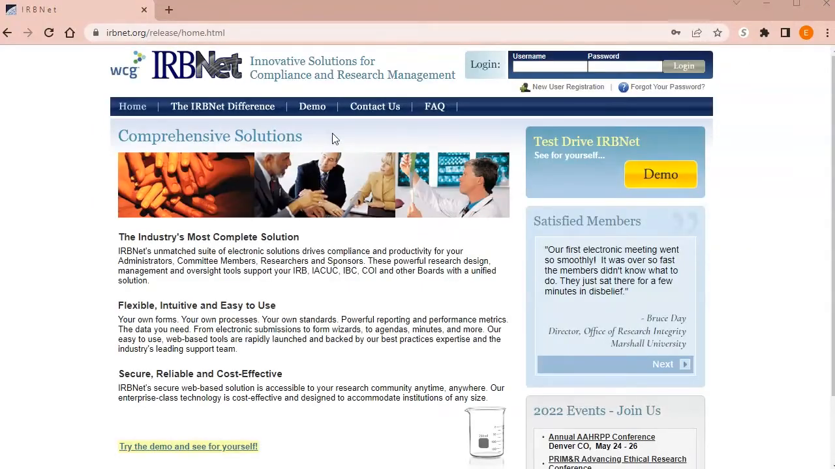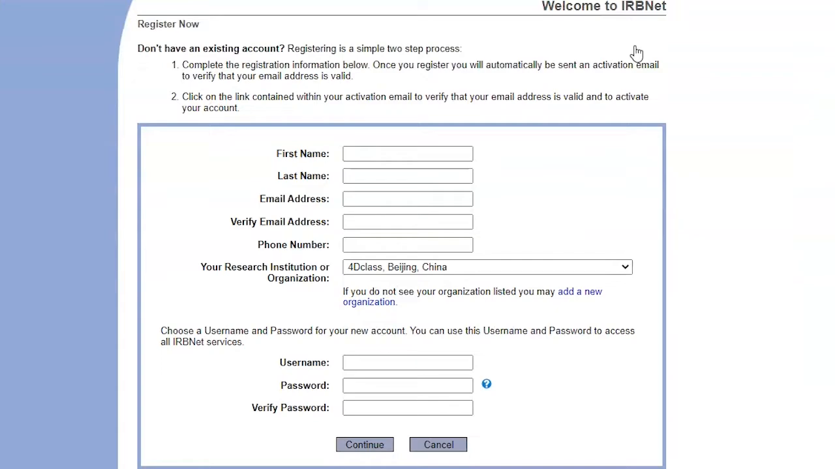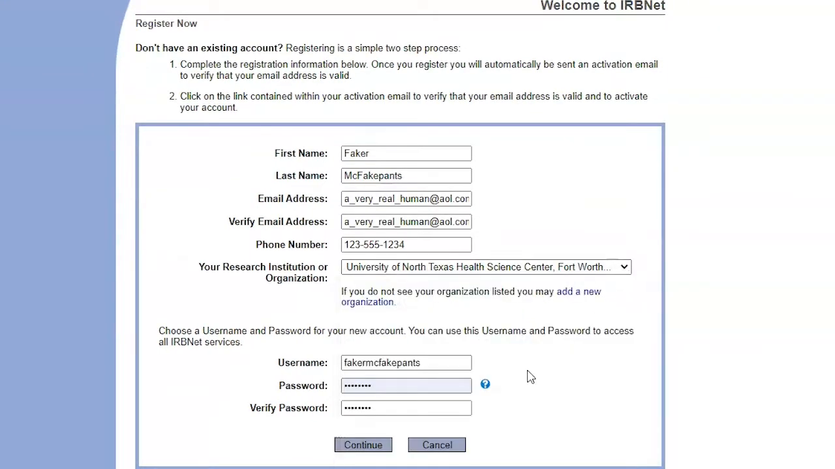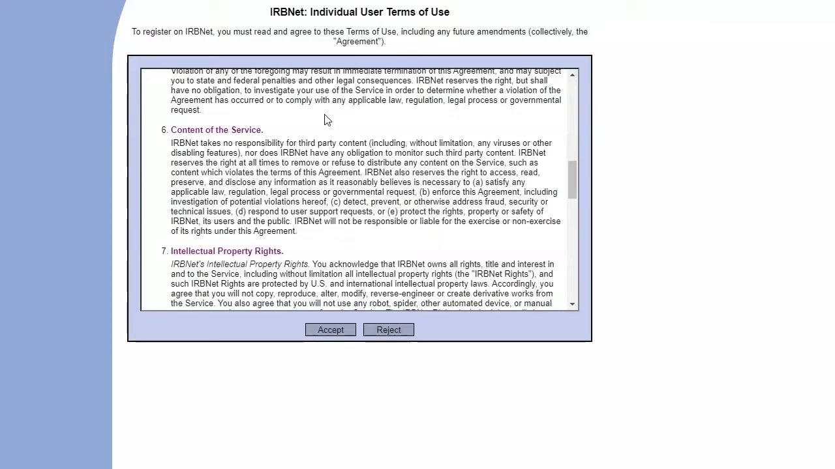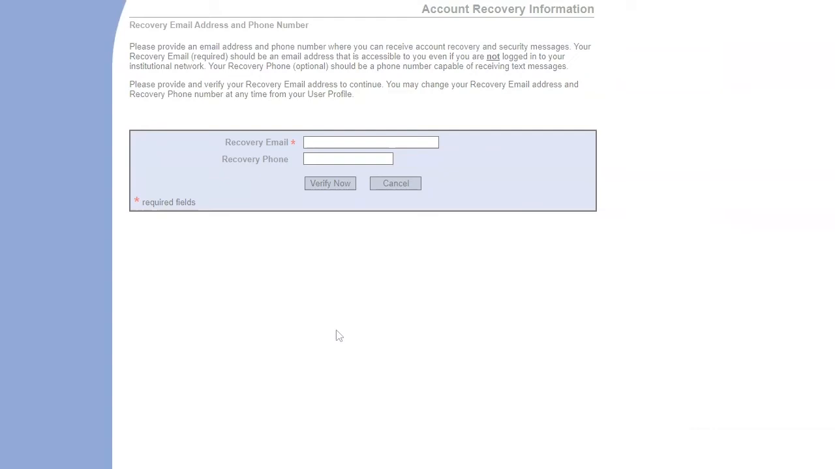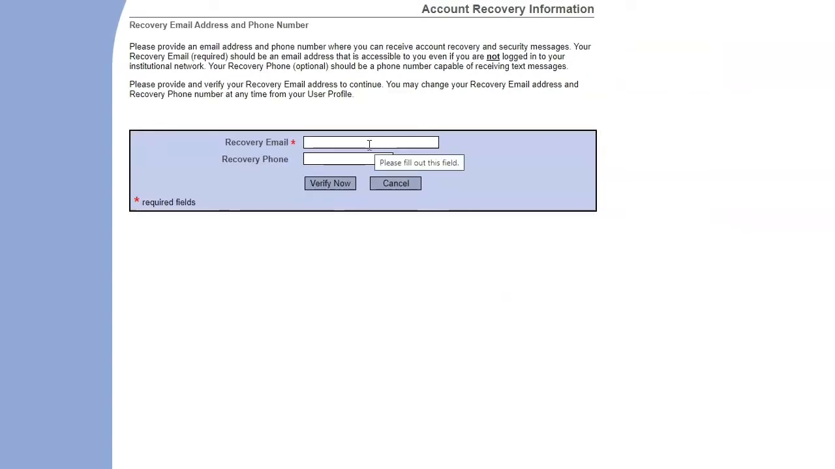Go to www.irbnet.org. If you have not used IRBNet before, you will need to register as a user. Click on New User Registration. Complete the form with your institutional email address and affiliate with your institution. Choose username and password. Click Continue, then read and agree to the IRBNet user terms of use. On the next screen, enter a recovery email. This can be a personal email address.